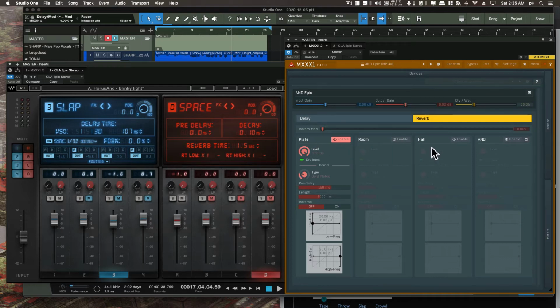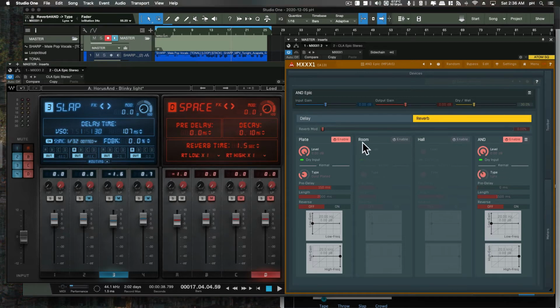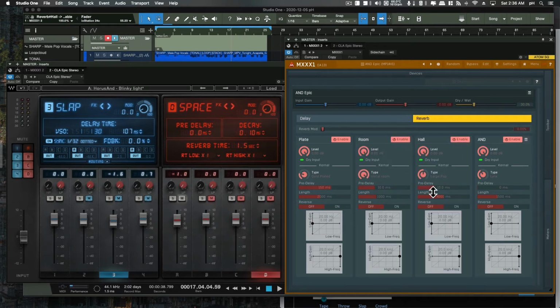You have plate, room, hall, and this one, which is basically just a special reverb. Over here they call it space, but it's more of a special effect reverb. Here you can choose between all of these different weird, special-effect type reverbs. On each of them you can choose different rooms, which isn't available on the original one, or different plates for the plate, different rooms for the room, and different halls for the hall.